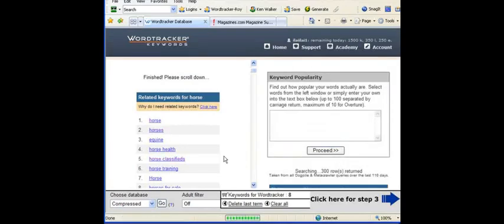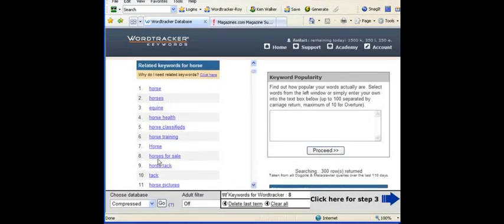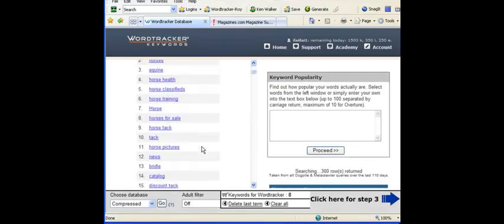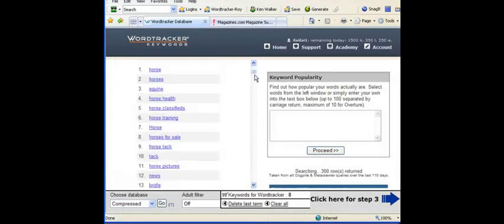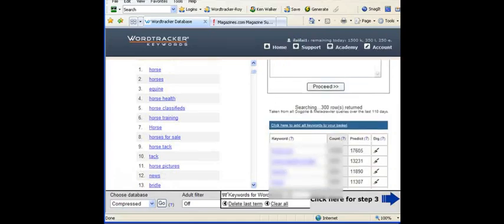Again, look at this. I've come up with niche ideas already. Horse health, horse training, horses for sale, horse pictures. You could create an information product on horse pictures, how to take horse pictures. All kinds of stuff here, and these are all, again, sub-niches. And let's take a look at traffic.